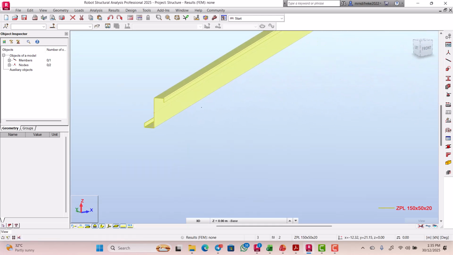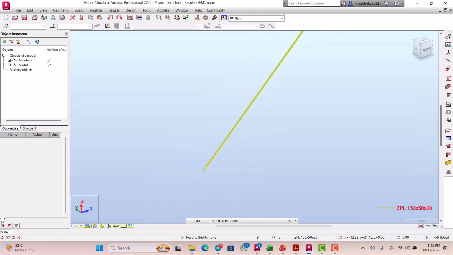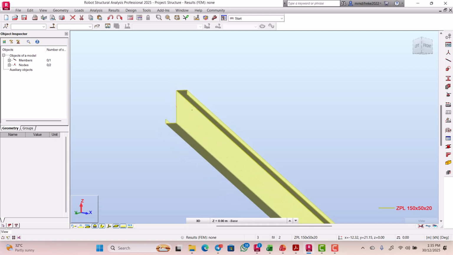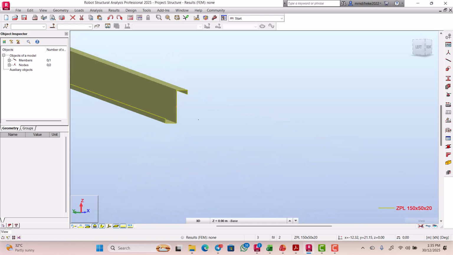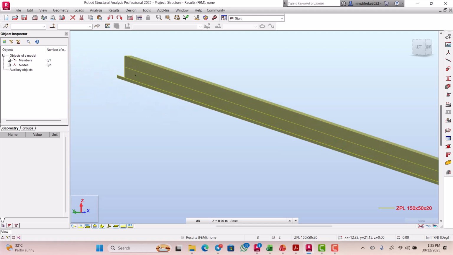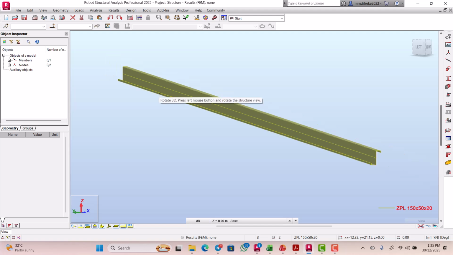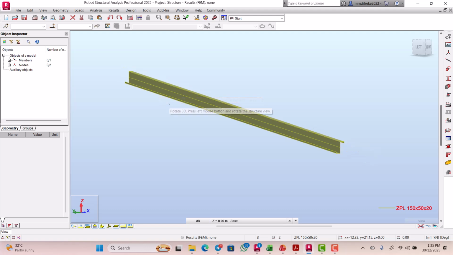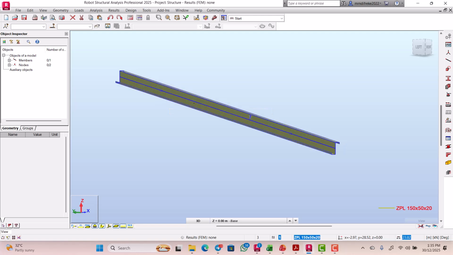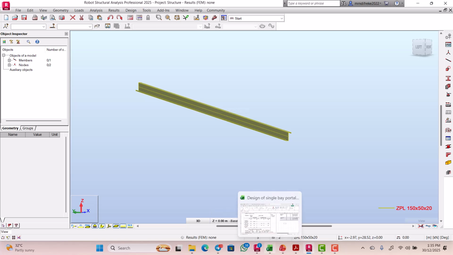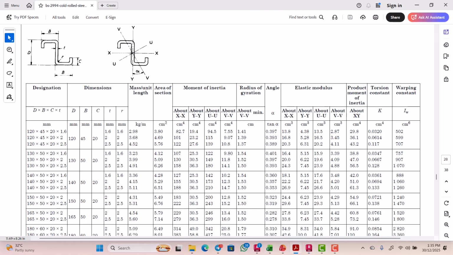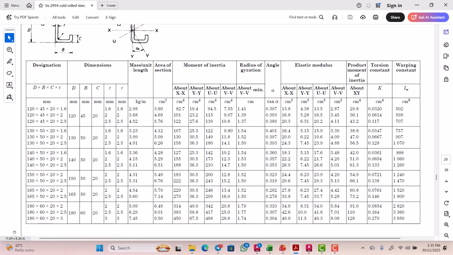You can now see that this is our Z-pole line. These are Z-pole lines. So this is what you can use as your Z-pole line when you are modeling either your portal frame or your trusses that will require the Z-pole line. So that is how you can do it. You can do it for as many as you want.